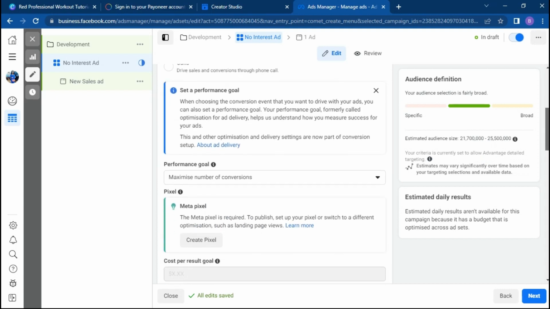The next one is set a performance goal. Forget about this whole thing you see here, the maximum number of conversions, the create pixel.